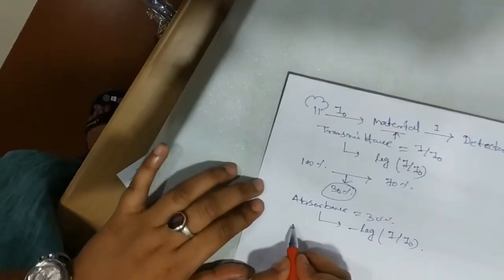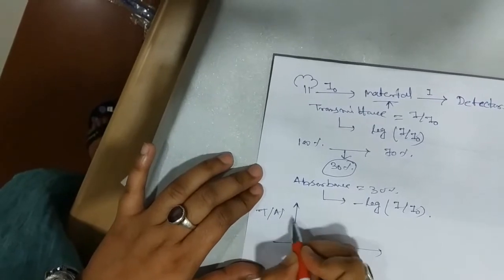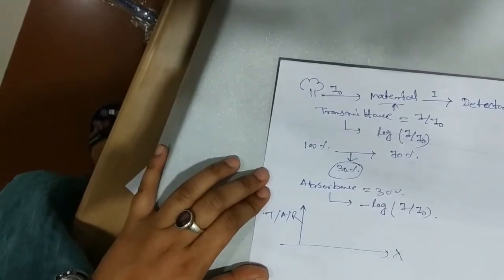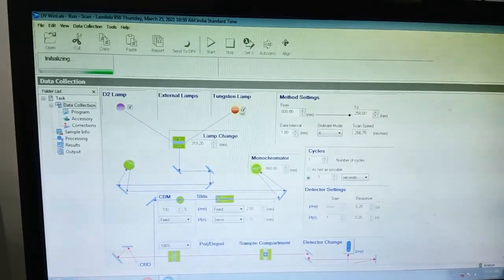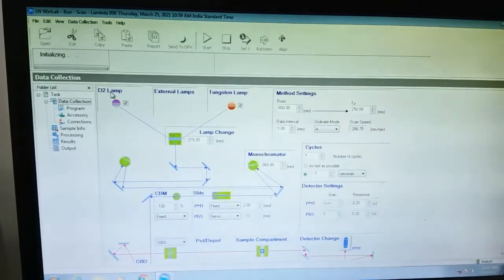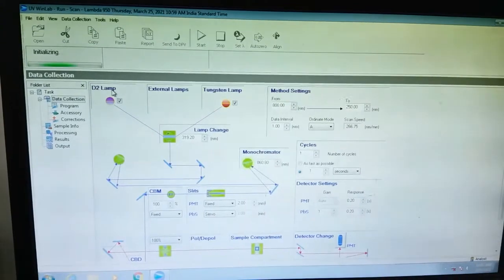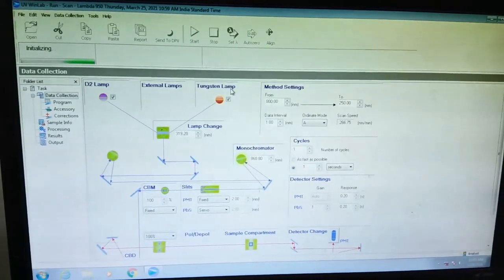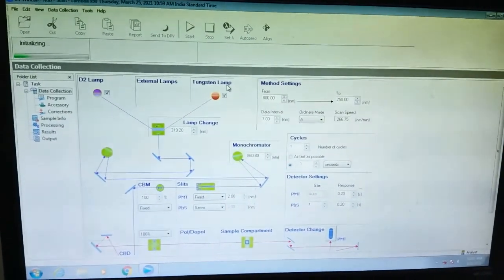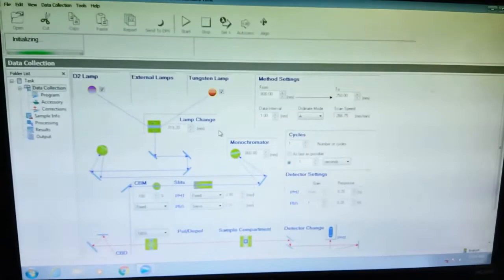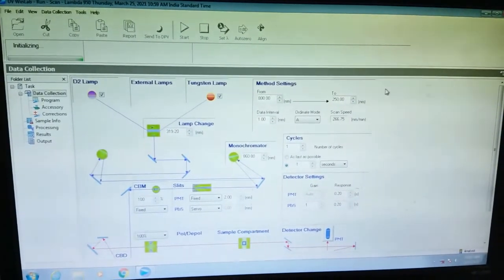By using this spectrophotometer device, we can see the transmittance, absorbance or reflectance graph at different wavelengths of the light. Our spectrophotometer device consists of two lamps. First one is the deuterium lamp, that means D2 lamp, whose wavelength range is 250 to 650 nanometer, and next one is the tungsten lamp, whose wavelength range is between 650 to 1300 nanometer. This is a lamp changer which is activated after 650 nanometer.